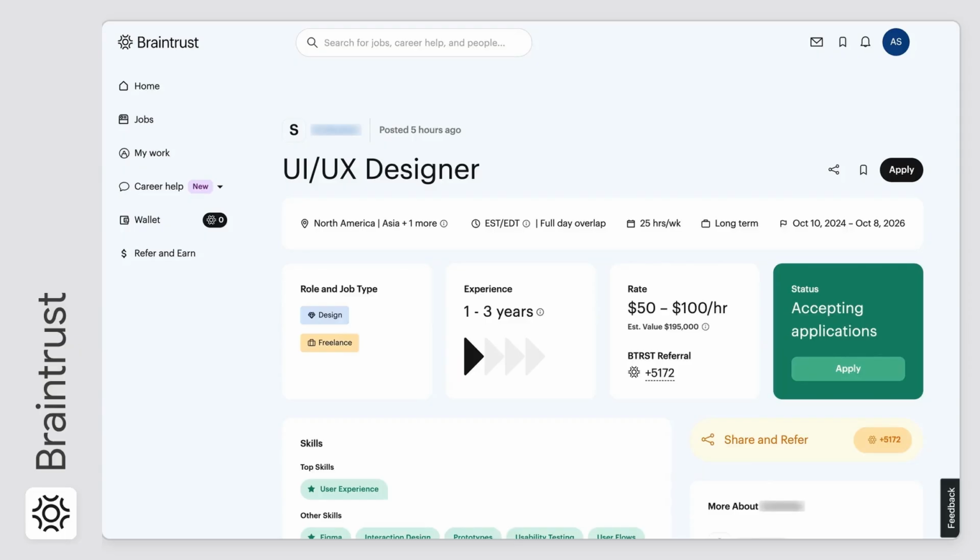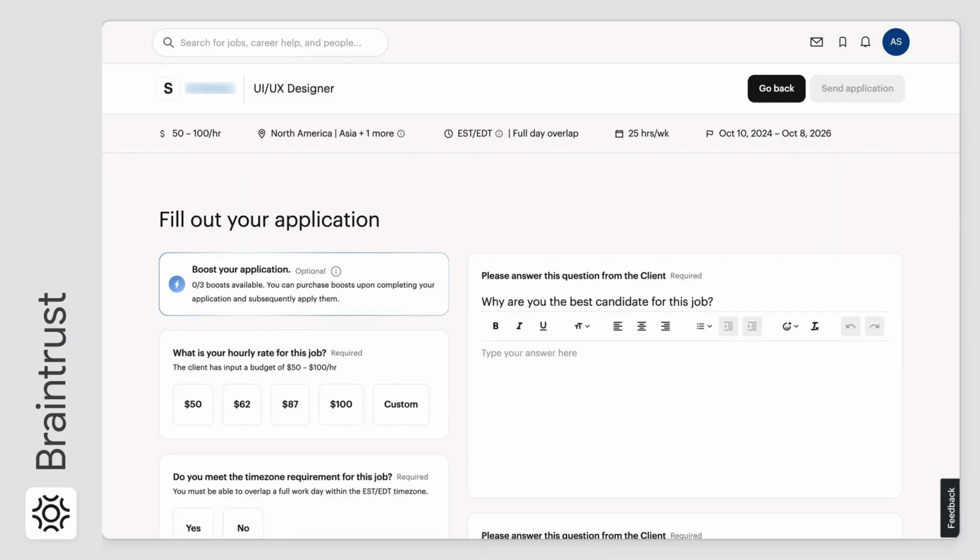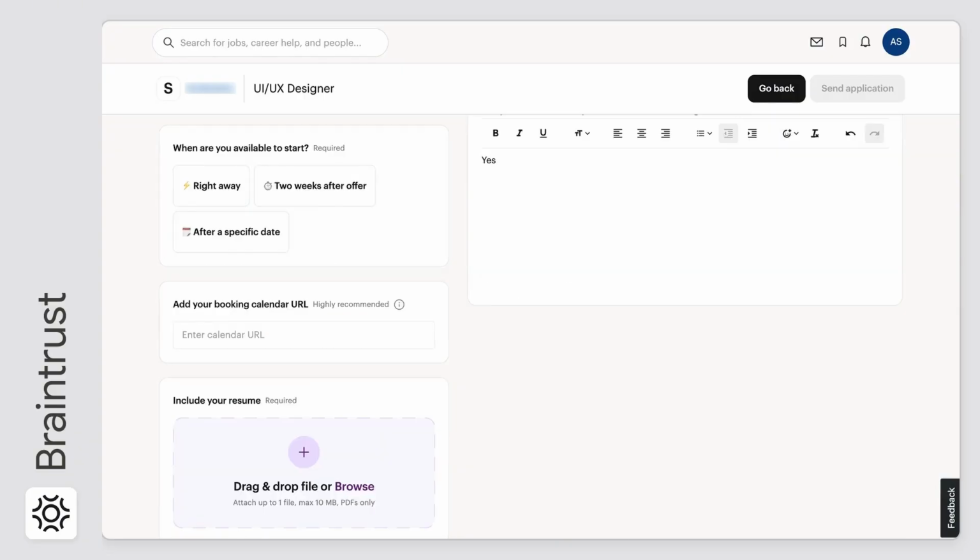See a job posting for a UI/UX designer and click Apply. Start the application form by selecting your hourly rate. Type your answer in the provided field. Confirm your time zone requirements. Move down to input your start date and calendar URL.